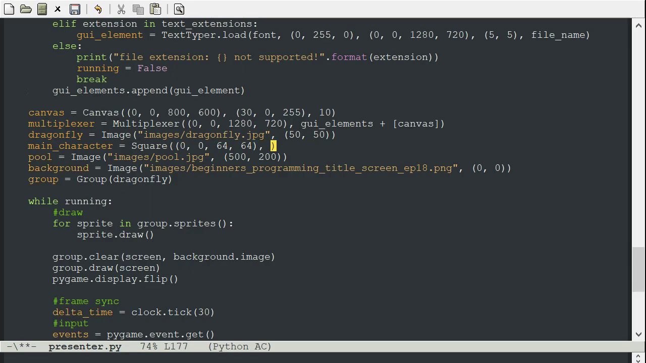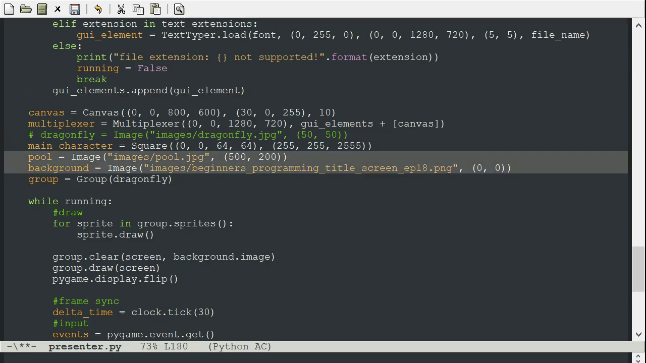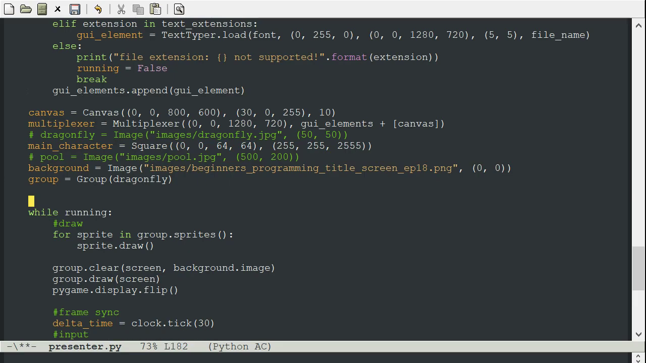Because we like powers of 2, and the color I want the square to be is white. So 255, 255, 255. And this is what we're going to animate soon. We don't need you, or you, or you. We can keep the background. I like the background. Let's draw the background before we start the loop.